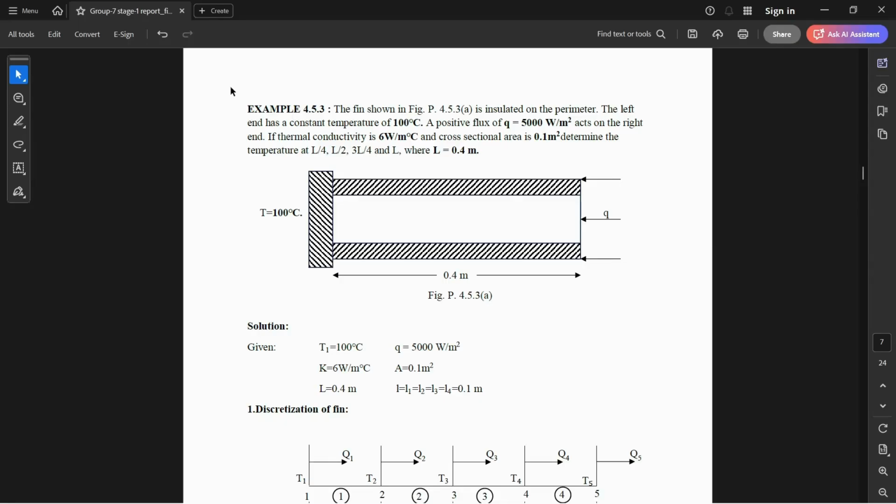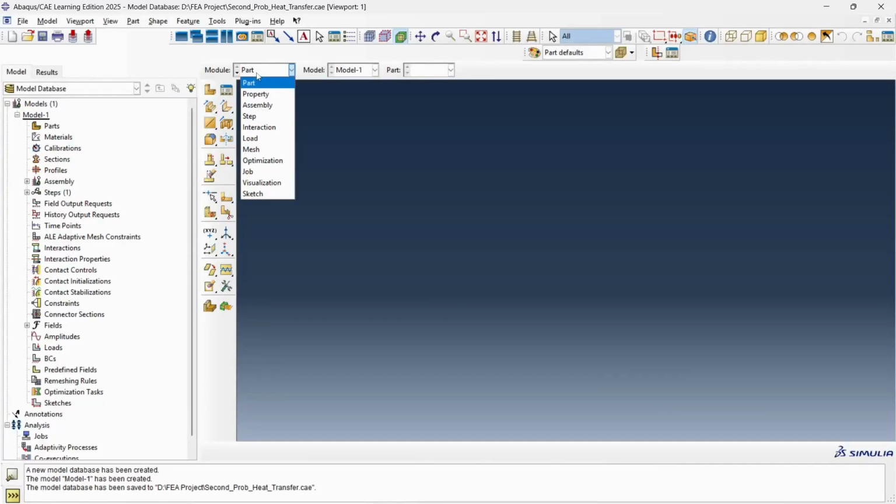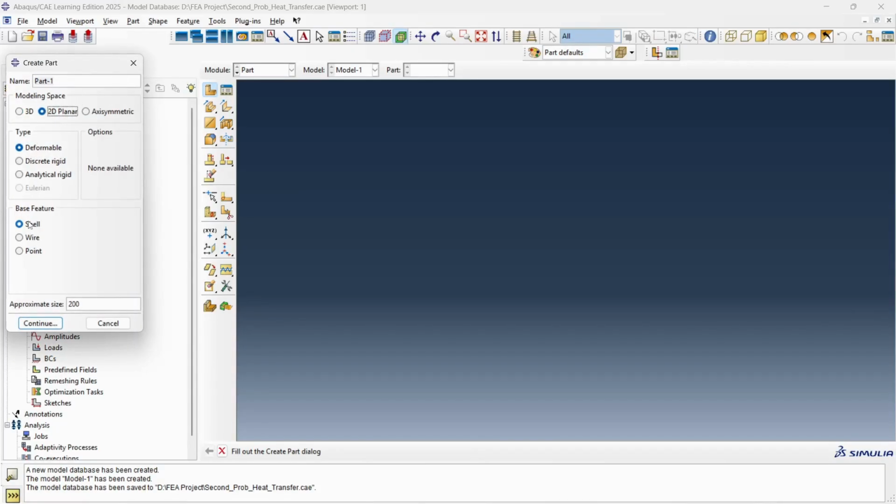So we can see that this is again a 1D problem. We can approximate it as a 1D problem. So 1D or 2D per se, because I am saying 2D, but then again I'll choose wire. So that will convert into a 1D. Then we'll assign section. That is something we'll do later on. First, okay, these are the settings.